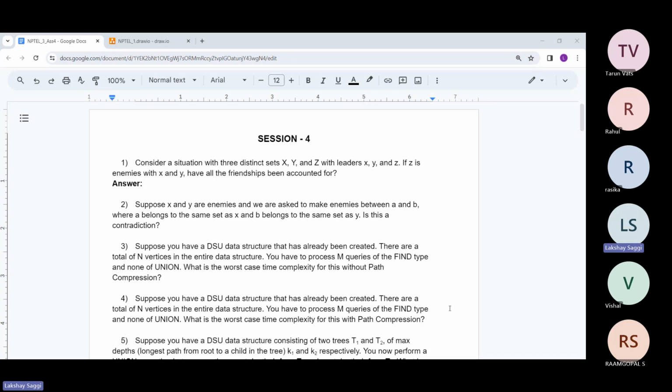Would anyone like to not even answer, but just share their thoughts? Maybe what are you thinking? Yes or no? Have all the friendships actually been accounted for? So, are there any friendships if Z is enemies with X and Y, or are there no friendships?